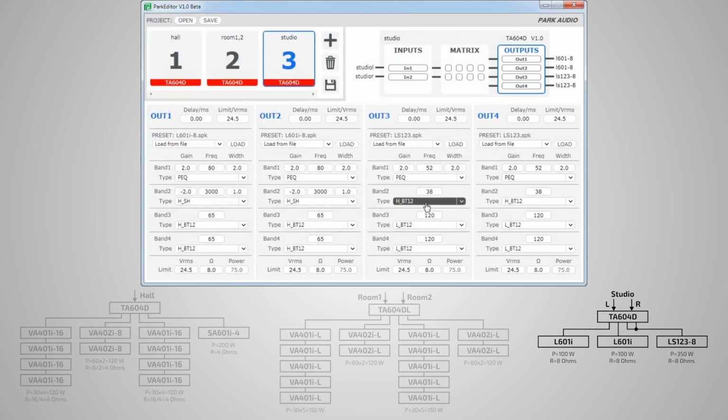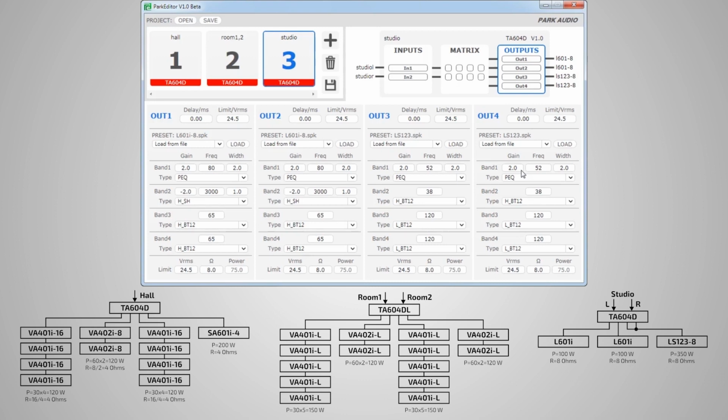The third and fourth channels should operate in bridge mode for subwoofer. How can we do that? To do this, both of these channels should have the same setting and the same gain level. We select preset for LS123. The bridge mode is performed in the amp by default. We should just connect the loudspeaker between channel 3+ and channel 4- outputs. Previous setting is complete. Now we can save the project and name it.